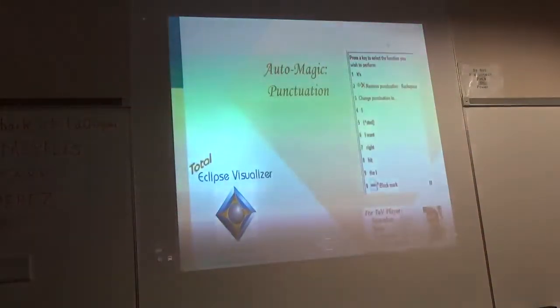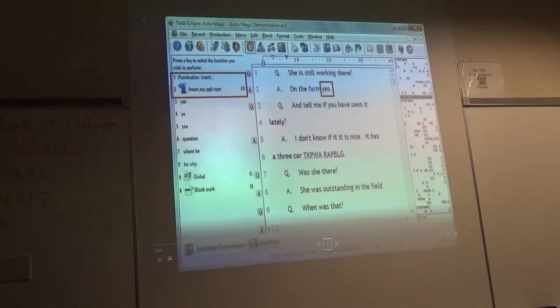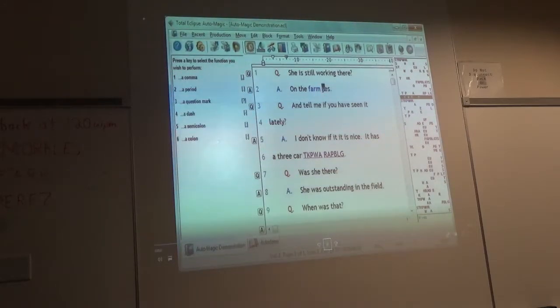Let's see some of the choices that Eclipse AutoMagic offers relating to punctuation. Words like yes or no are often the start of a paragraph, or perhaps they require some punctuation right before them. AutoMagic makes it easy to insert any paragraph type, or if I press 1, I'll see that Eclipse would insert the appropriate punctuation mark.